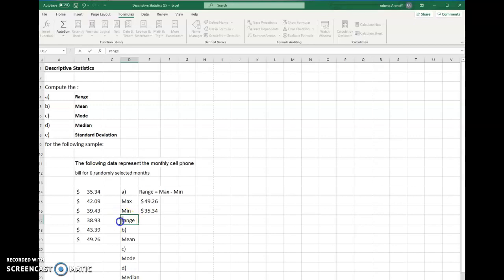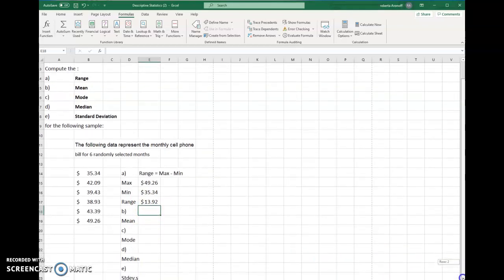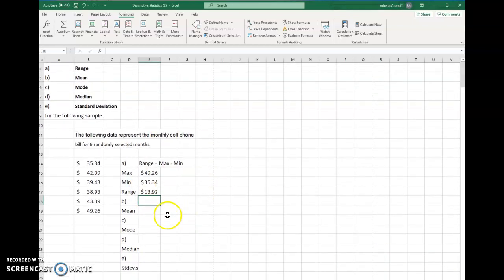The range of the data is going to be equal to, and when we create a formula in Excel, we start with equals, the maximum value minus the minimum value. So that tells us we have a range of $13.92. Now we want to calculate the mean of the numbers.